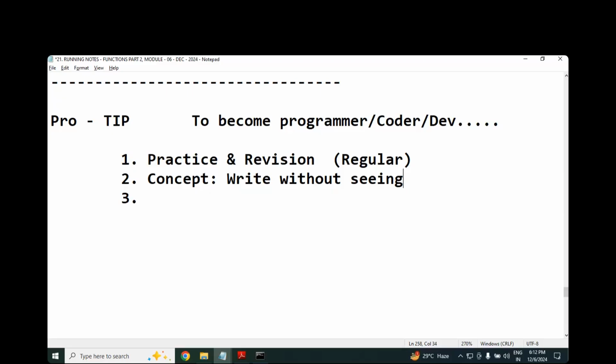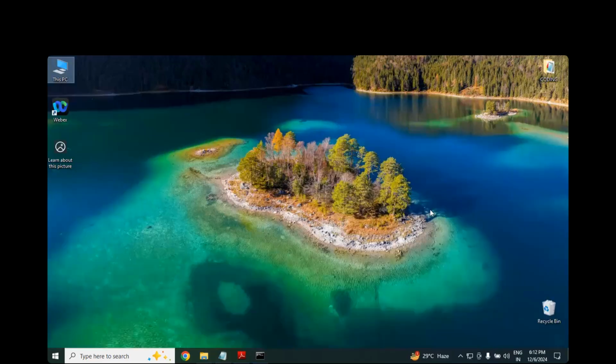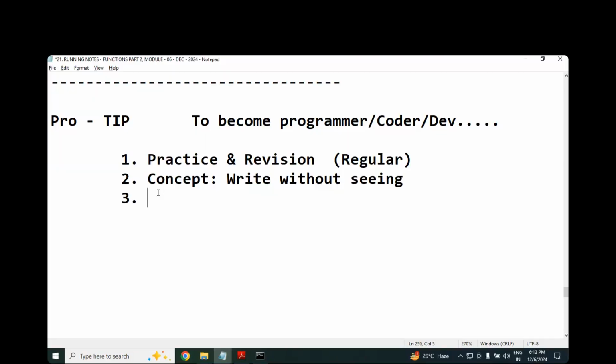If you understand the concept, close the material. Nothing is wrong with that. Just try to take some rough notes, try to write. Best practice. Can I tell the last one? Explain the topic to someone: either your friend, your brother, or your sister. Just try to explain.